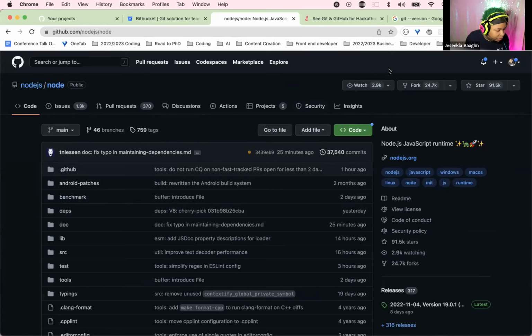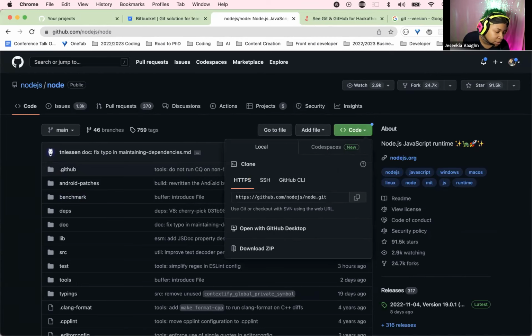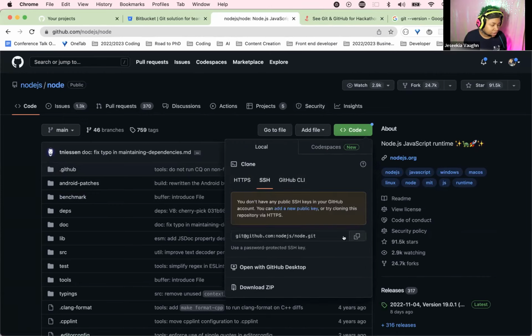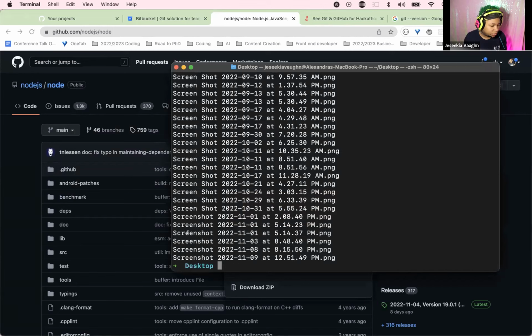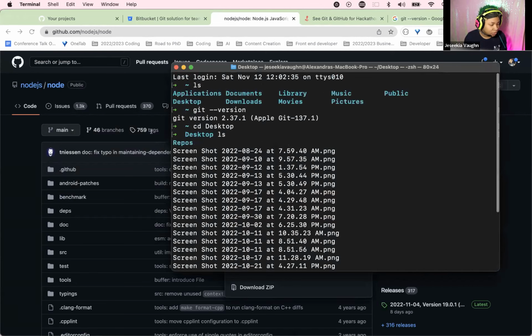I'm using HTTPS because I don't have SSH set up on this computer. I have it set up differently. But if you have SSH, there's no main difference. You just use a different URL. So you want to copy that URL, and then I'm going to Terminal. Like I mentioned, I'm on my desktop right now, and I have this repos folder. That's where I'm going to copy my project.